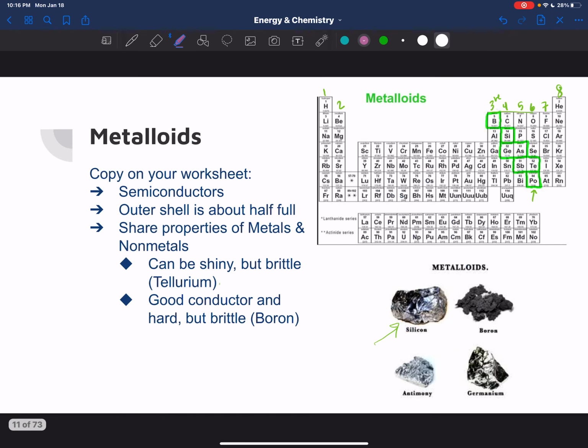All right, and then lastly, we have metalloids. They're kind of a mixture between both of them. They're considered semiconductors, meaning they're okay at conducting heat and electricity, but they're not great at it, but they can do it. A lot of technology for your computers and things are made of metalloids or have metalloid parts in there, like silicon. The outer shell is about half full, which makes sense because it's kind of reactive, but not as much as metals. And they share properties of both. So they can be shiny like a metal, but brittle like a nonmetal. Or they can be a good conductor and hard like a metal, but brittle like a nonmetal. So metalloids are kind of the in-between.